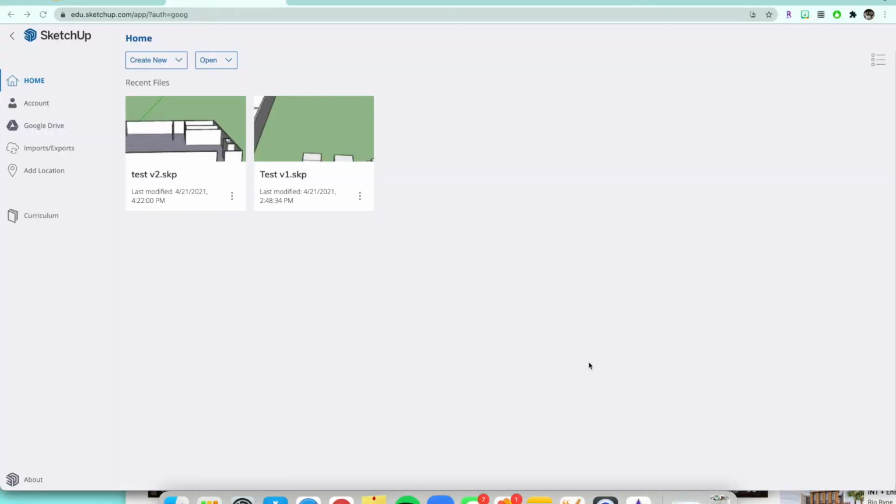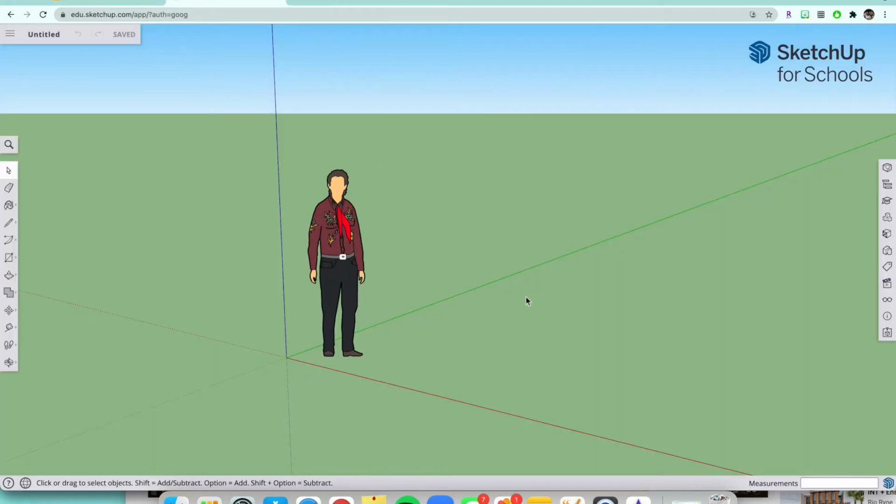Alright, hello everybody. So in this second tutorial, I'm going to show you how to make a 2D floor plan that you'll eventually extrude to make a 3D house model. So first things first, we have to create a new file. And again, please make sure that you're clicking feet and inches. Once you click feet and inches, it'll bring you into a new file.